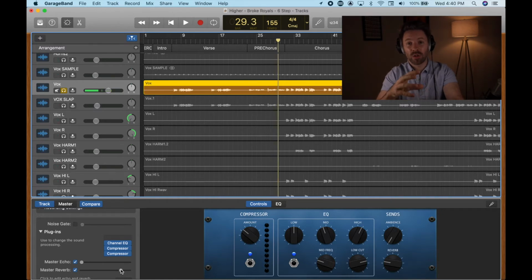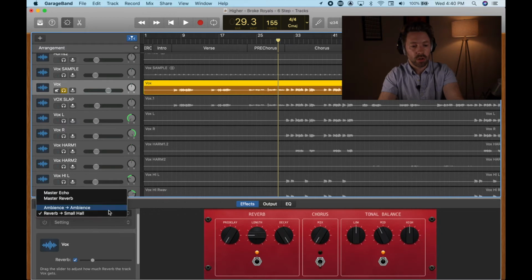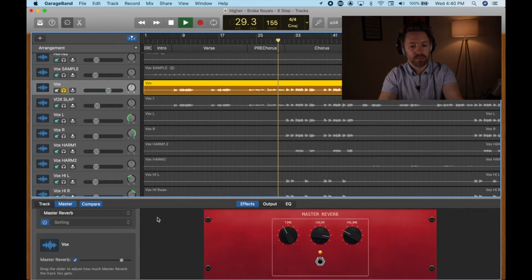So to me right now it's too long already. So we're going to go ahead and go to the master, and we're going to go up here to master reverb.